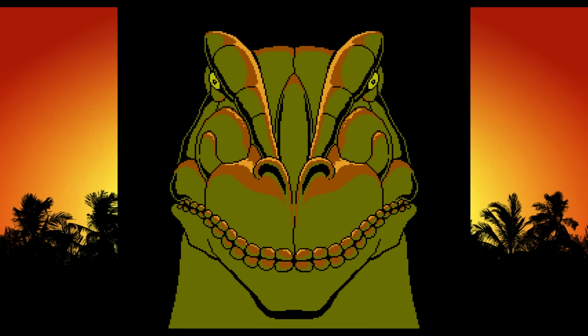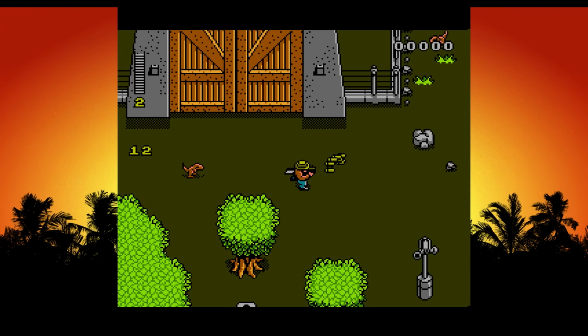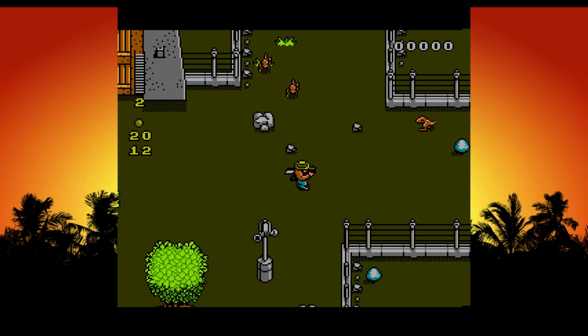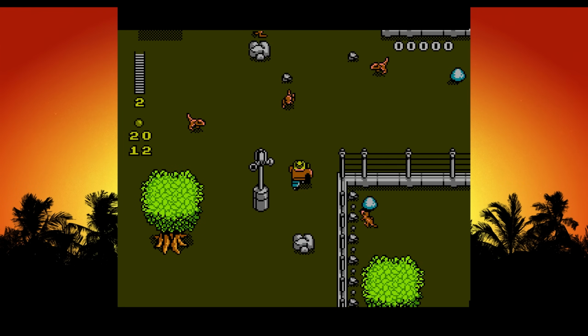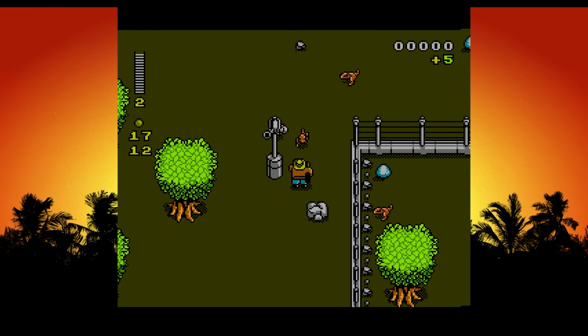Amazing. So Jurassic Park 8-bit, the very first title in the series. I'm going to hop in game and show you some gameplay. This is a game that came out in 1993, developed by Ocean Software, and this came out for the NES, for the Nintendo Entertainment System.